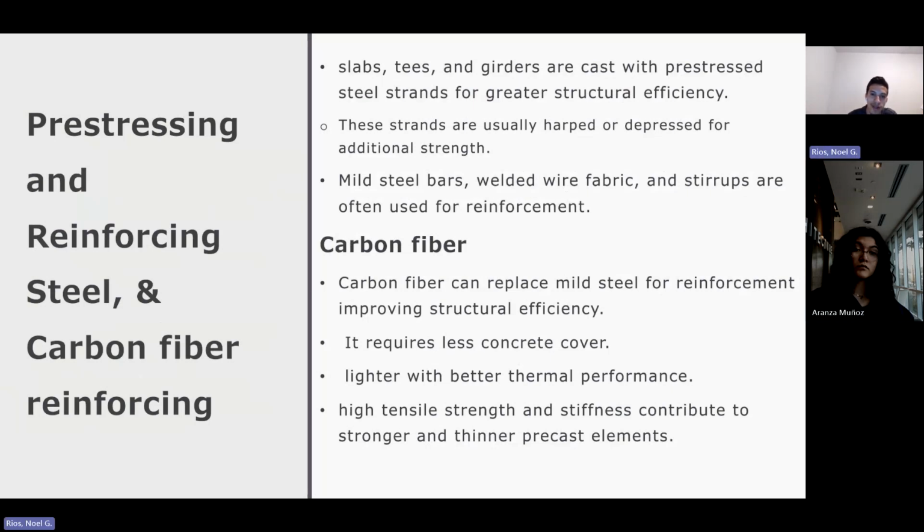The next one is carbon fiber. So the advantages of carbon fiber is that it can replace mild steel for reinforcement, which improves the structure's efficiency. It requires less concrete cover. It is lighter and has better thermal performance, and its high tensile strength and stiffness contribute to stronger and thinner precast elements.